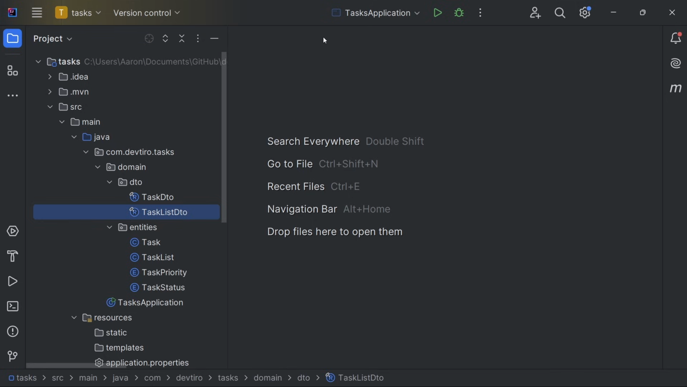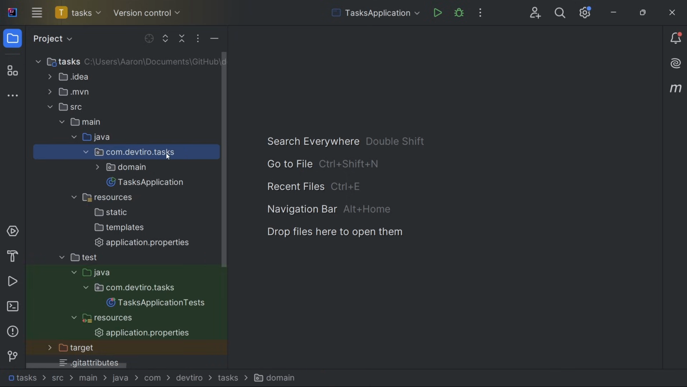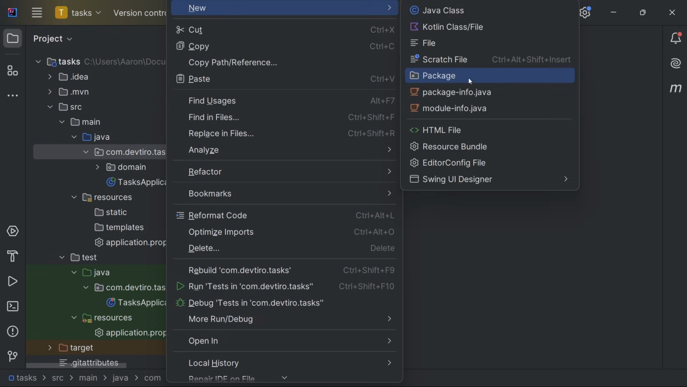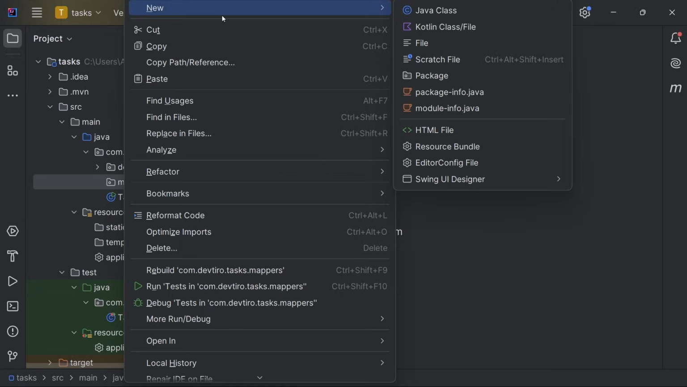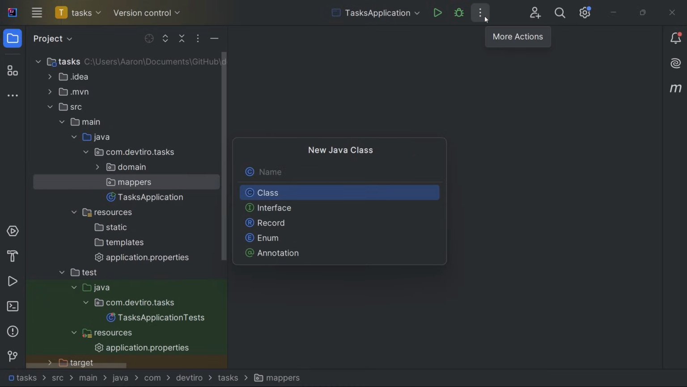As this is a fairly common approach, several libraries exist, such as MapStruct, which will automatically do the mappings for us, but we're not going to use them this time. We'll manually implement our mappings. So let's create a new package, and we'll do that in com.devtiro.tasks. I'm going to call that one mappers. And within mappers, I'm going to create a new Java class, and we'll call this one TaskMapper, but it won't be a class, it will be an interface.